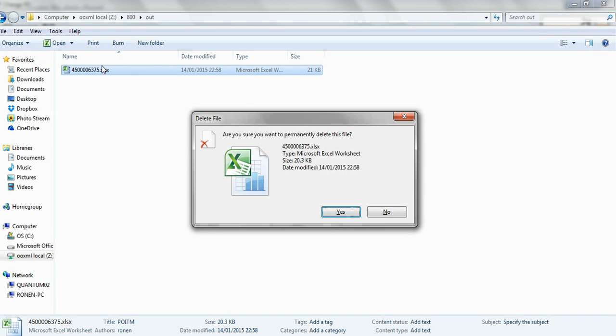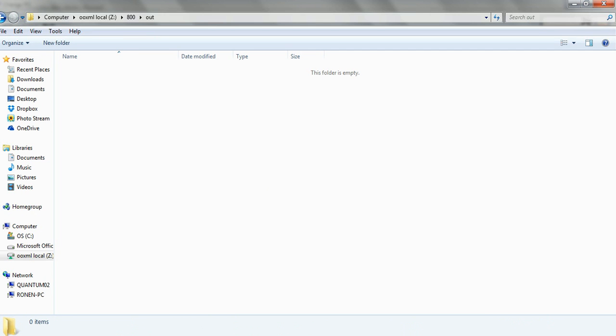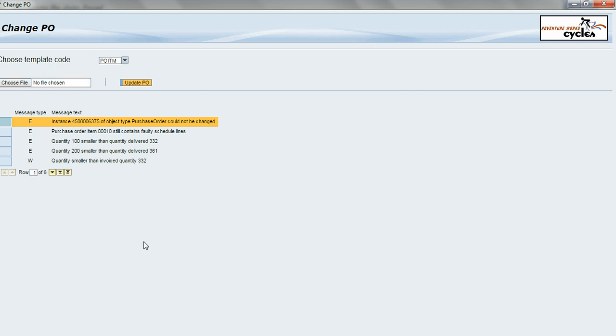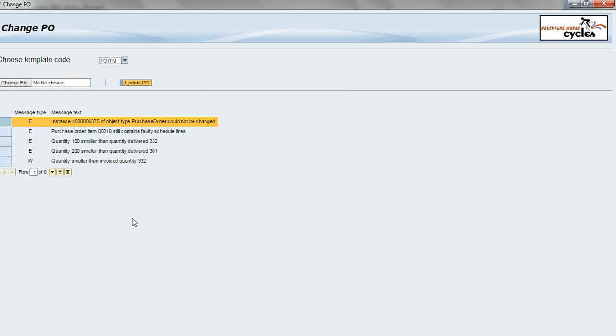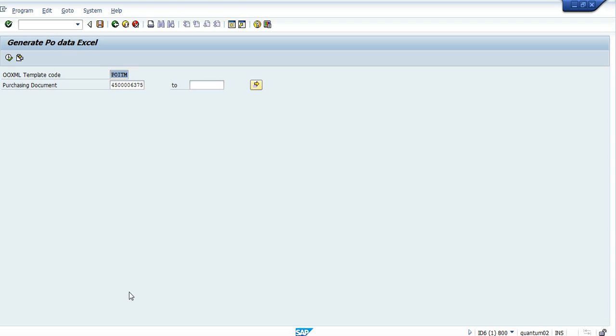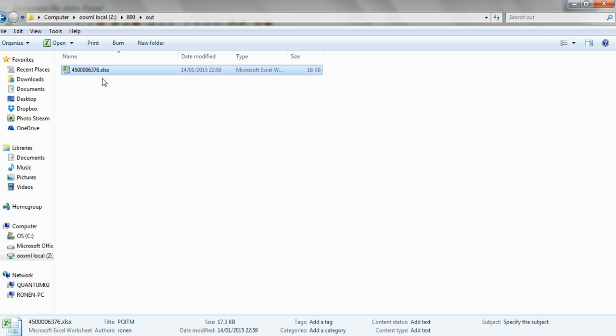We'll have some problems with the quantities, and we take a new one. We generate another one. And we try to change it.